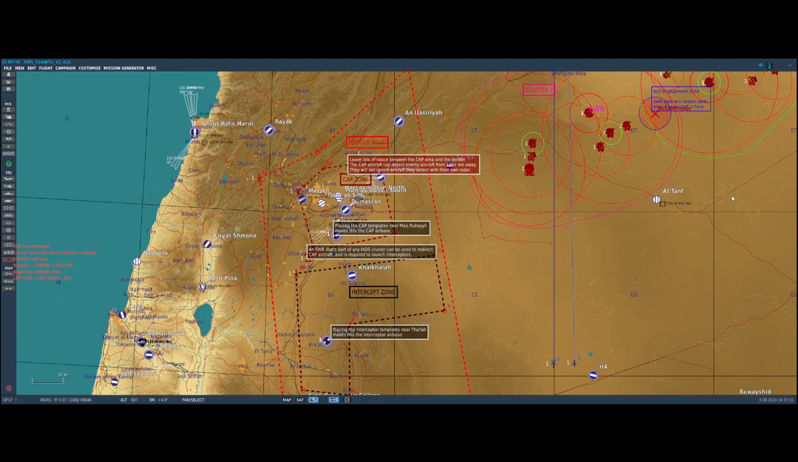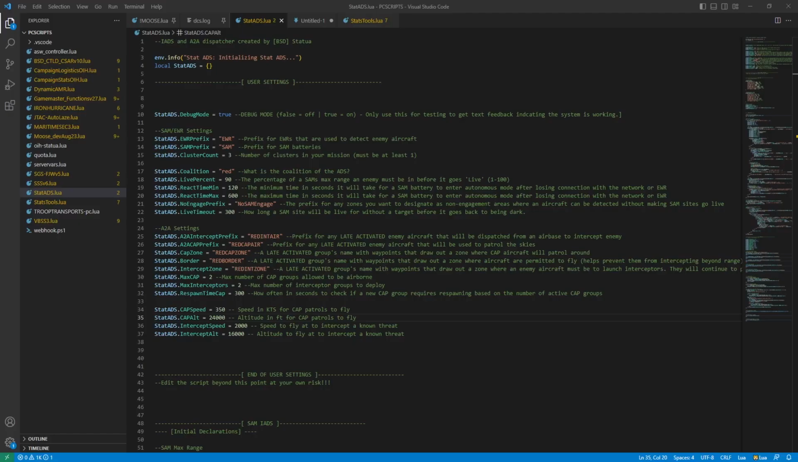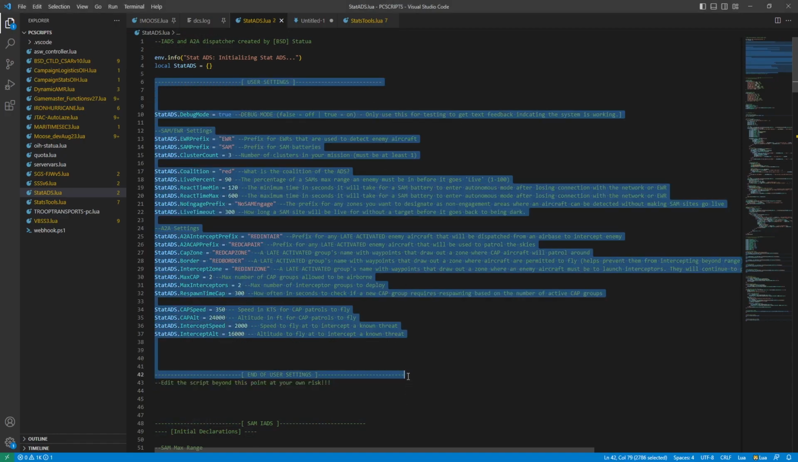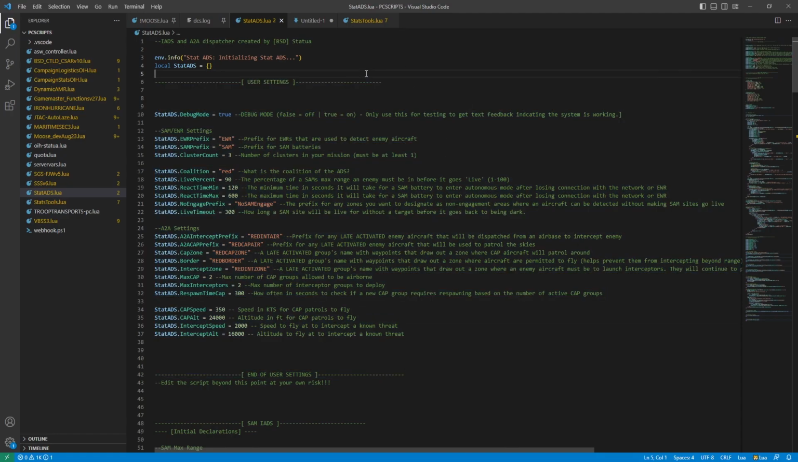But first up, let's take a look at our script settings. So as you can see here, we've got somewhat similar to the last script in that all the settings are at the top. So everything between user settings and end of user settings is stuff that I would recommend you change to your needs. So we've got debug mode.